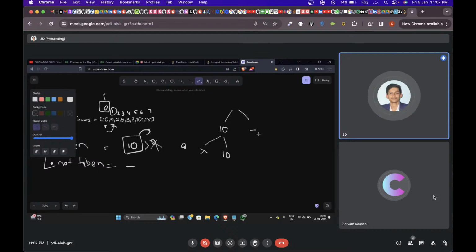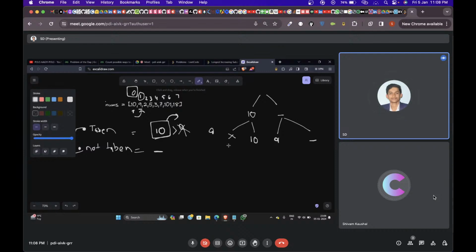Now, in this section where I haven't picked anything till the moment, I can either pick 9, or I can just leave it empty. Then the same thing here, as it is already cut down, so we are simply going to block this code. Then we will move forward, and now we will reach index 2.